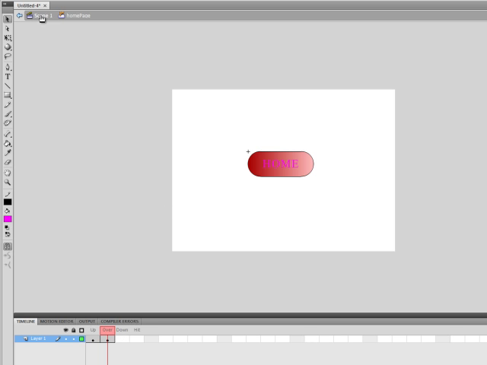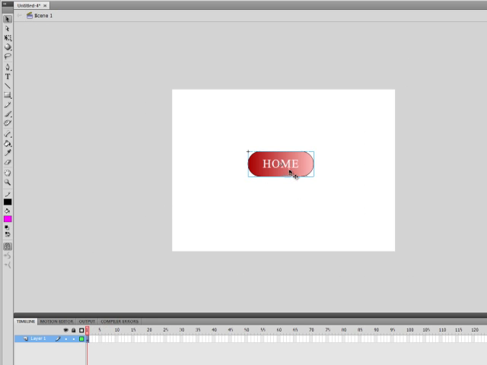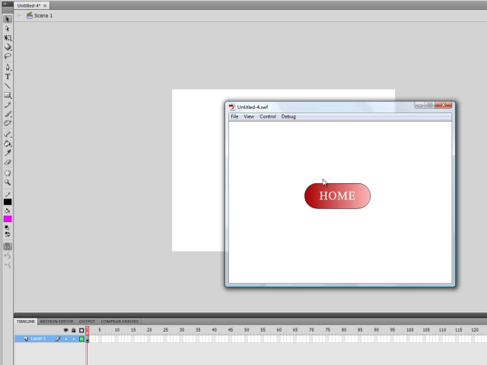So if I go back to scene 1, you'll notice that the color goes back to white. That's because that's our default. When I publish this, so when I hit Control Enter, and I roll my mouse over, you will notice that the home changes color. So that is our over effect.